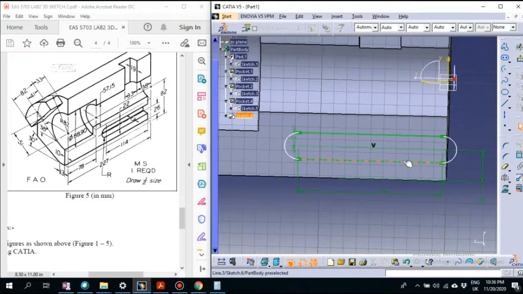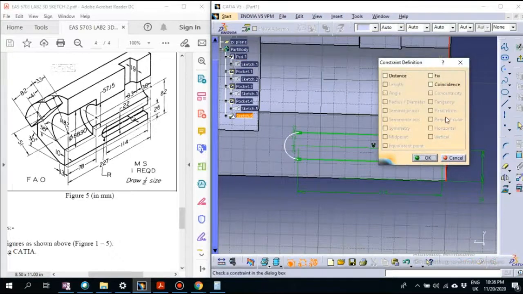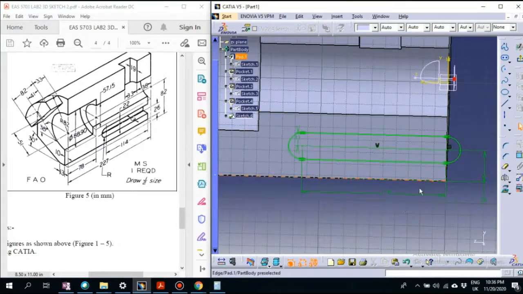So what you can do, you can zoom in. Okay, we get it. Then the next vertical line, just coincidence. Okay, now we have the main drawing for cutting.